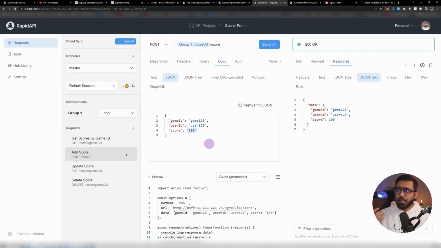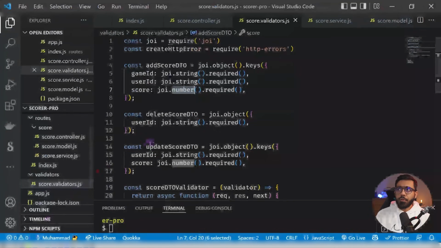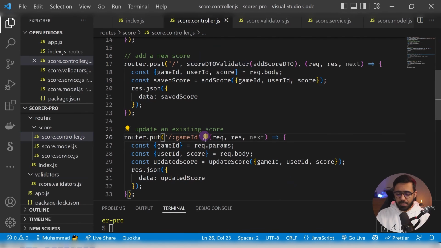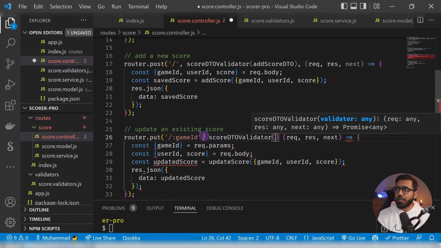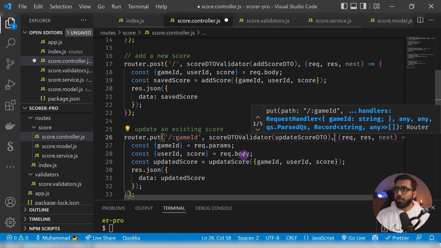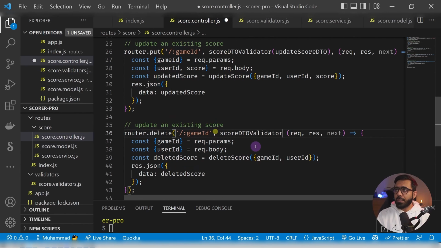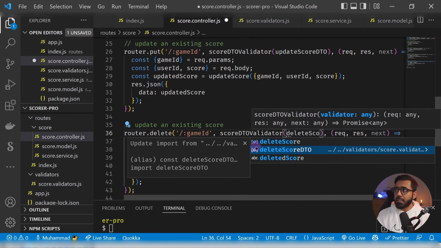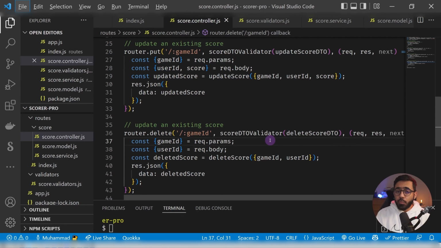So this is great. Now that we have this, let's update the other two APIs to have this validator as well, and then test. So I'm going to go to my code, and inside here, I'm going to go to controller, and in here, I'm going to do the same thing. I'm going to start with the update one. So here we can say score DTO validator, and here we can say update score DTO, and here just putting a comma here. And similarly, I'm going to go here and paste score DTO validator, and here we are going to say delete score DTO, and this should make everything work. Let's test it.